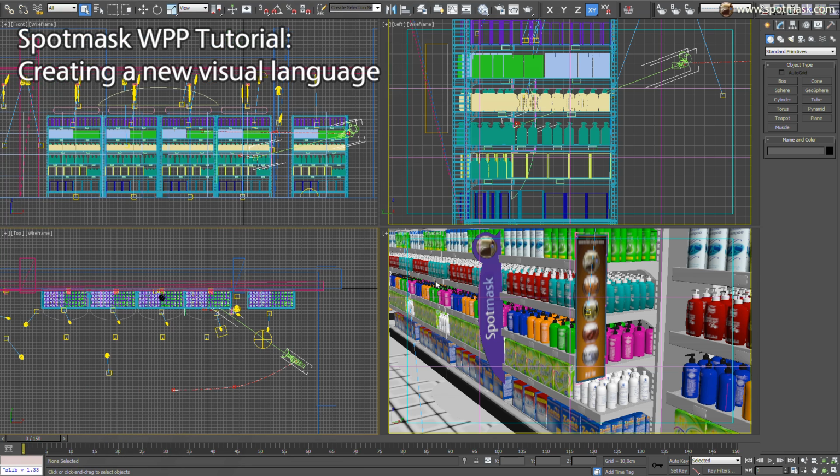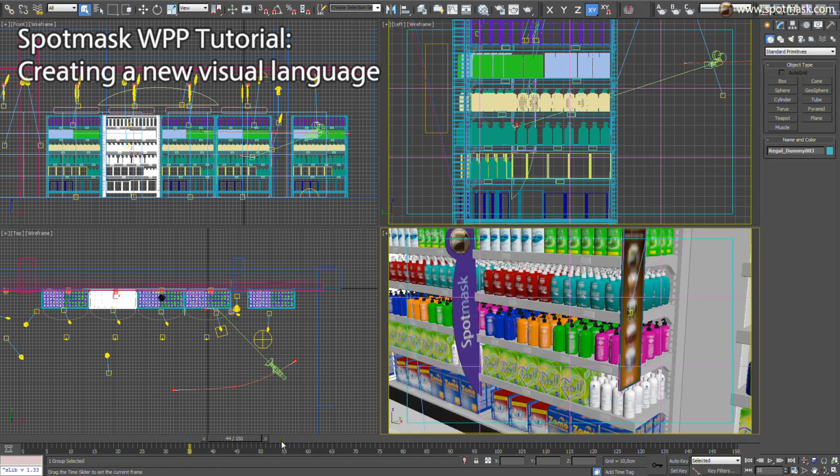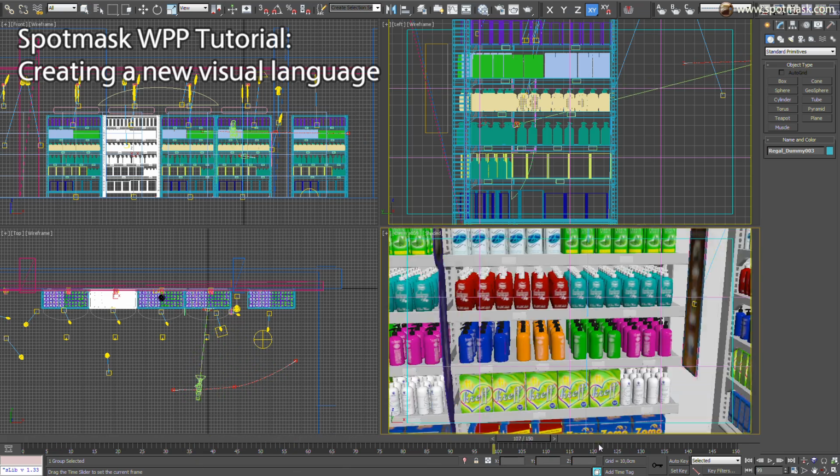We have here a simple production scene with a bunch of shelves and products, and I would like to apply some unique effects on it.